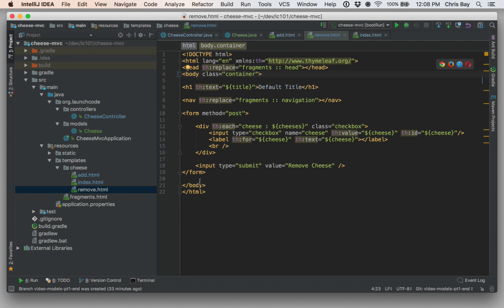In this remove form, we have a similar problem to what we saw on the index. So here, this previously was iterating over the names of the cheeses. Now this is going to be iterating over the entire list of cheese objects. So my labels and my inputs need to be modified to display the cheese name, as opposed to what was previously, this did represent the cheese name. Now it represents an entire cheese object. So let's go ahead and add .name to each of these.